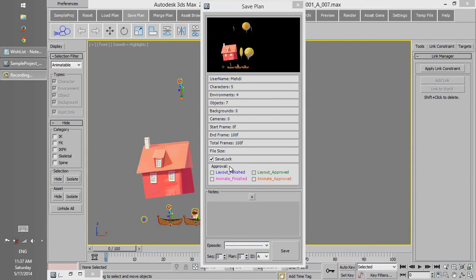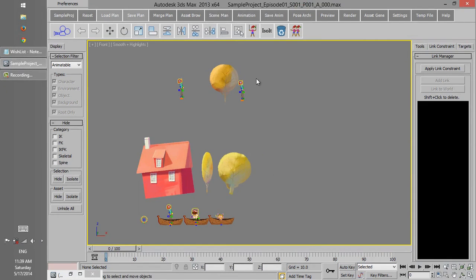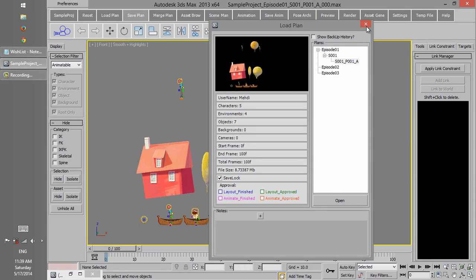In the approval box we can define the status of the plan we are going to save: layout is finished, layout is approved by the layout supervisor, animate is finished, or animate is approved by the animation supervisor. And this helps us to sort by color code, so sort the plans based on their phase and their status. For instance, this plan, episode first, sequence first, plan first, is saved normally, and here we can see it in black.